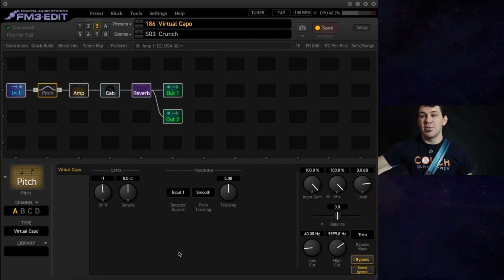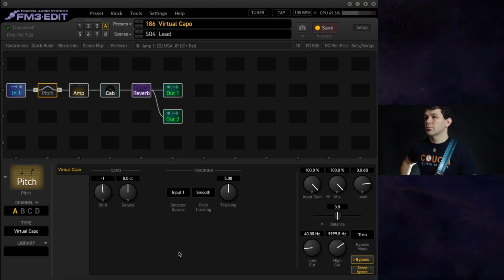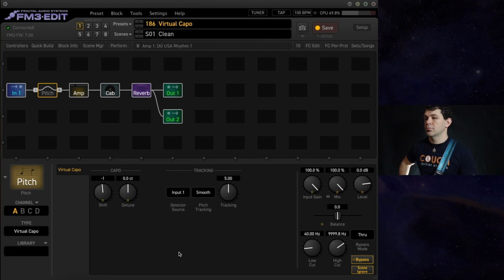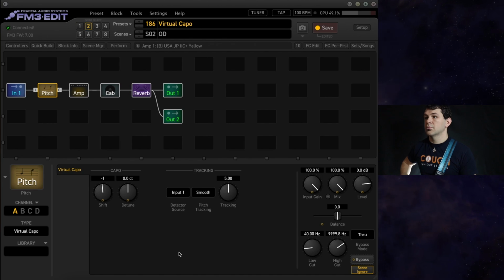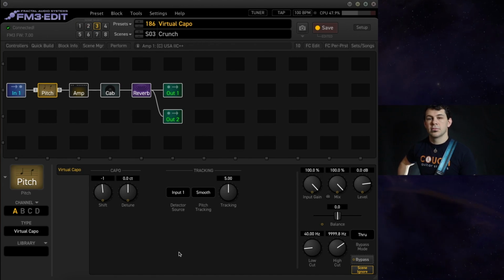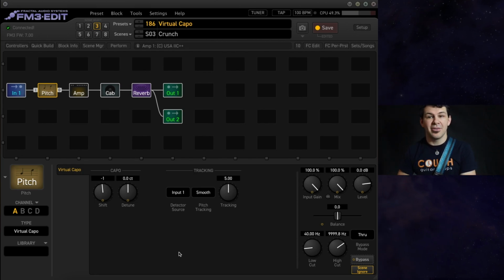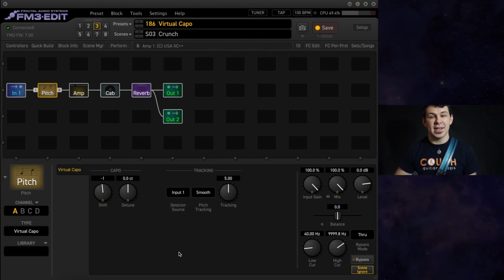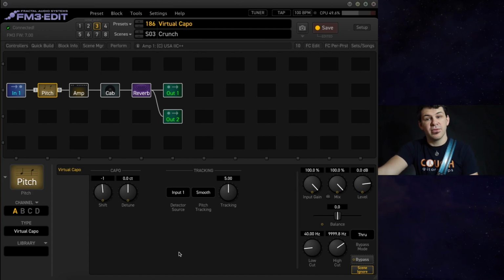So perhaps we bypass. And we want to re-engage. We now have the capability of staying in that tuning for an entire song, then turning on or off the block using a footswitch.